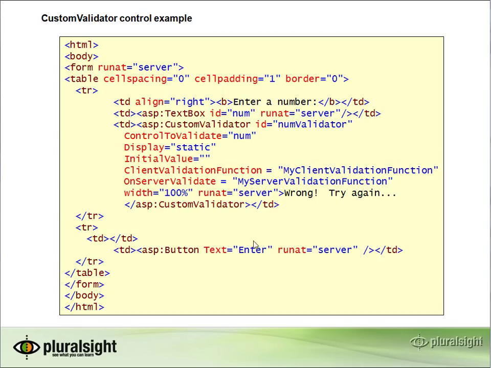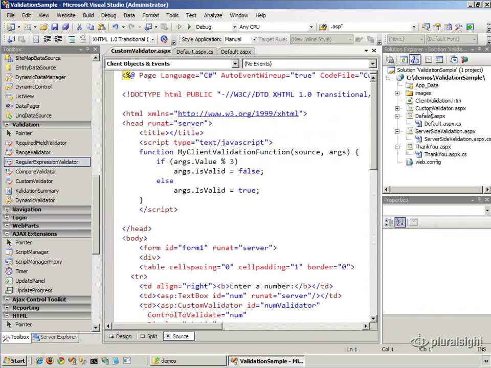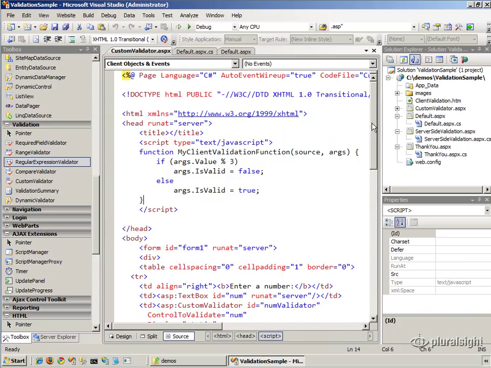So let me just jump to an example here. I have one already built we can take a look at to give you a sense for how to use the custom validator control.